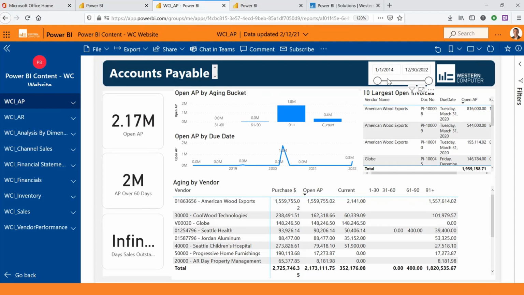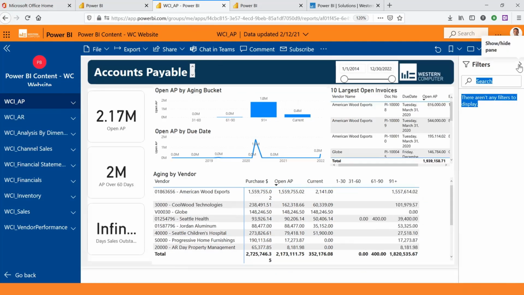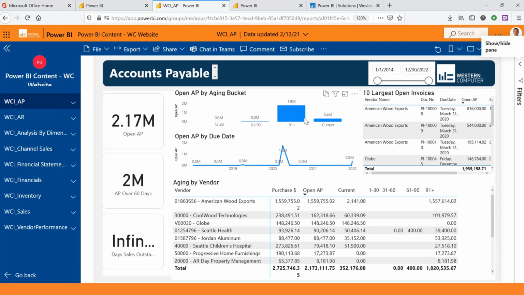Up here to the right, I have the ability to use my time filter if I'd like to look at a specific time designation. And then there's additional filters here on the right, which is a core element of Power BI. So that ability to filter on visualizations, either here or within the visualization itself.